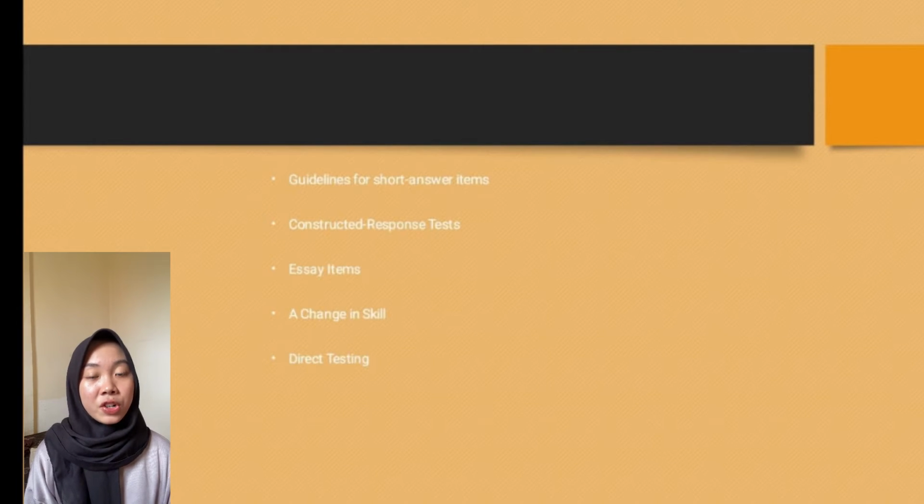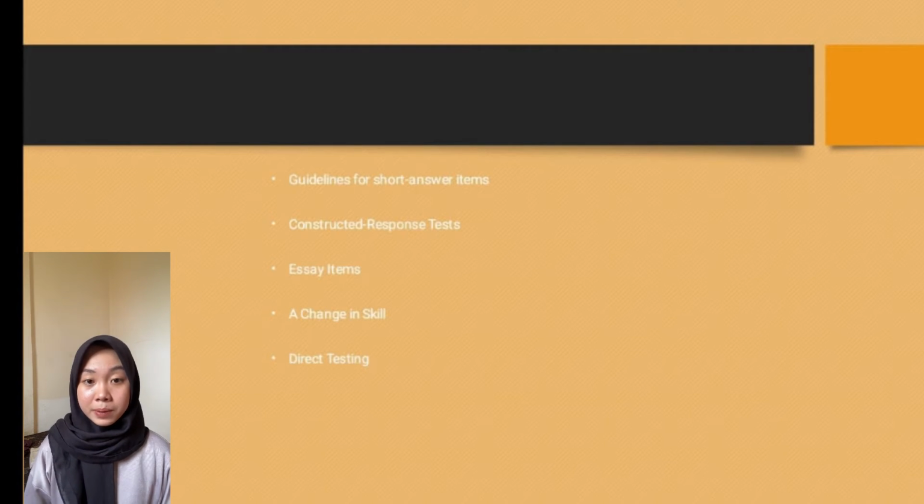And guidelines for short answer items. Number 1, a direct question is preferable to a statement. Number 2, the question should be written so the response is as brief as possible. This allows the scoring of the question to be more objective.